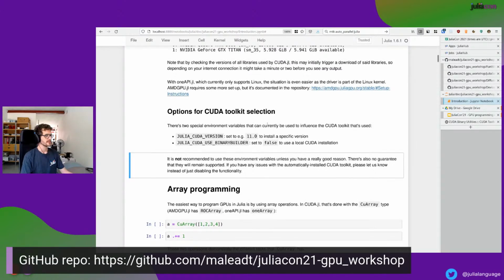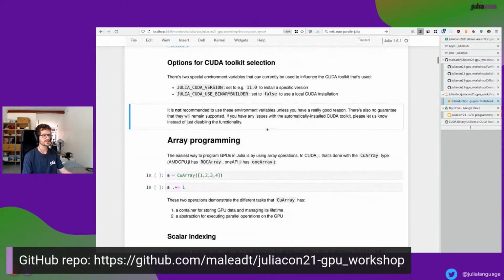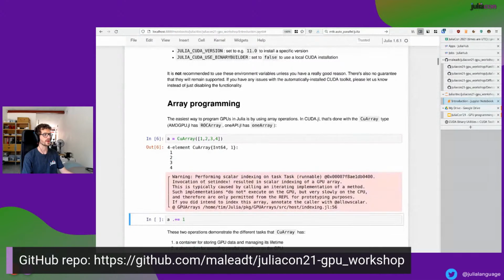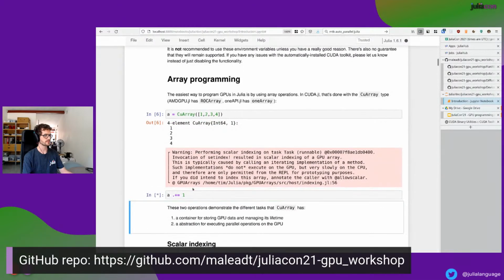As I mentioned in the introduction, there are generally two ways in Julia to program GPUs, and the easiest one is using arrays. In CUDA.jl, we have the CuArray type, which you can use to allocate memory and execute operations. Similarly, in AMDGPU.jl, we have ROCArray, and in oneAPI.jl, we have oneArray. Let me demonstrate that by instantiating a CuArray. In this case, I'm going to pass some values from the CPU, 1, 2, 3, 4, and then I'm going to add 1 to every element.